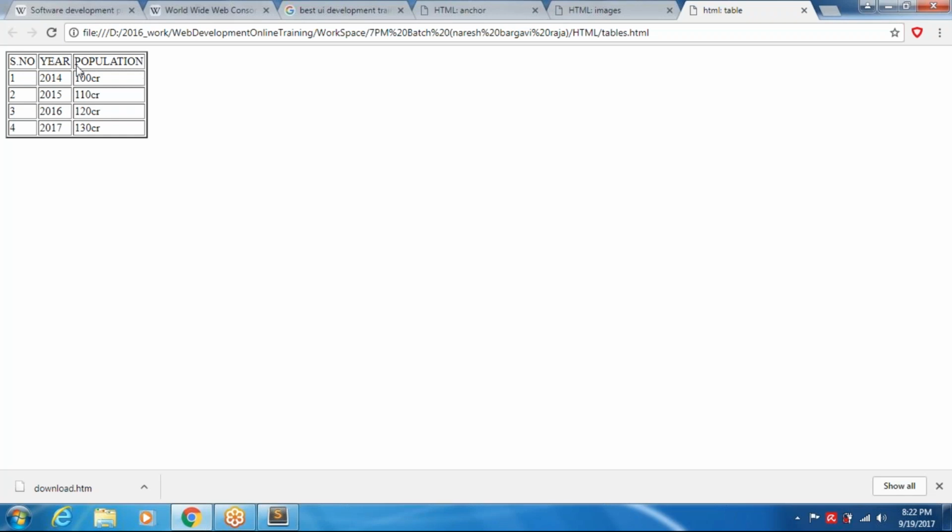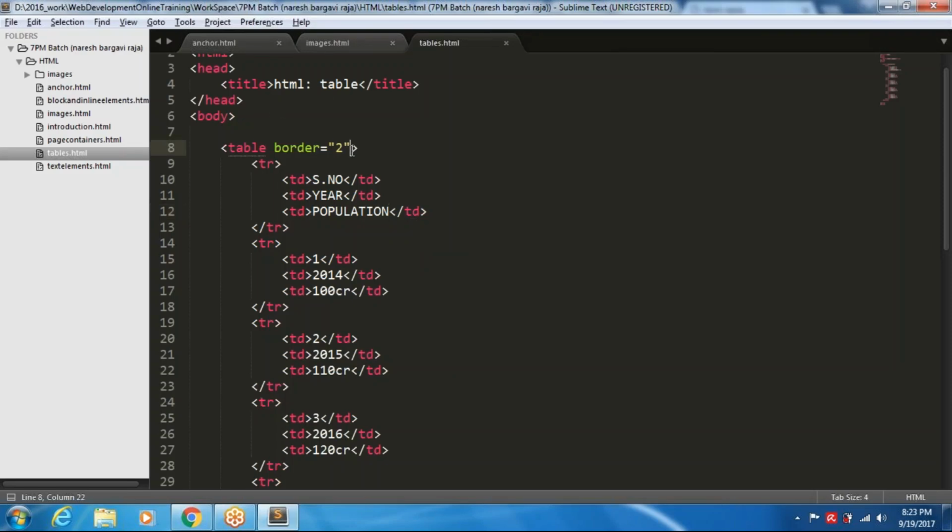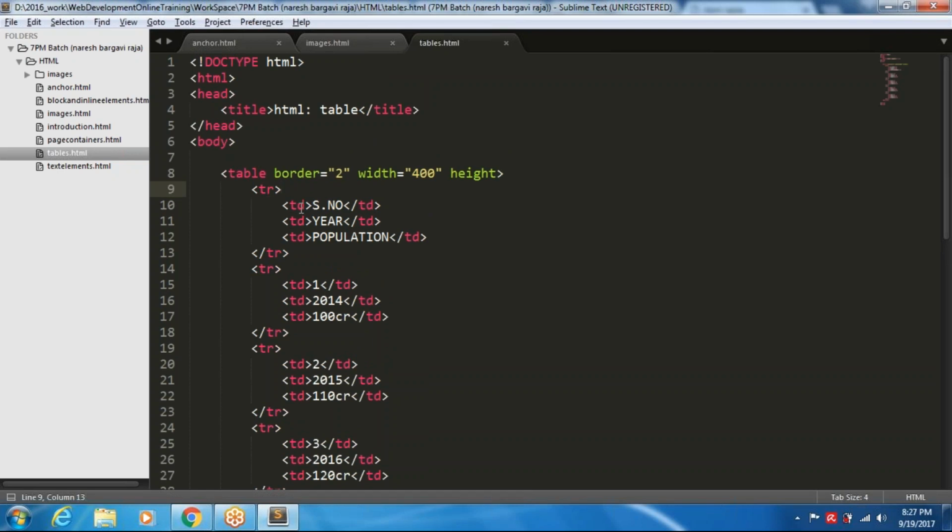But if your data and your header are in the same style, right, I want to differentiate the style of the table header. Before that, I just want to increase the width of the table. Okay, let us make this 400 pixels. You can give absolute values like 400 pixels, and height to be, right. So we have created a table header using table data.